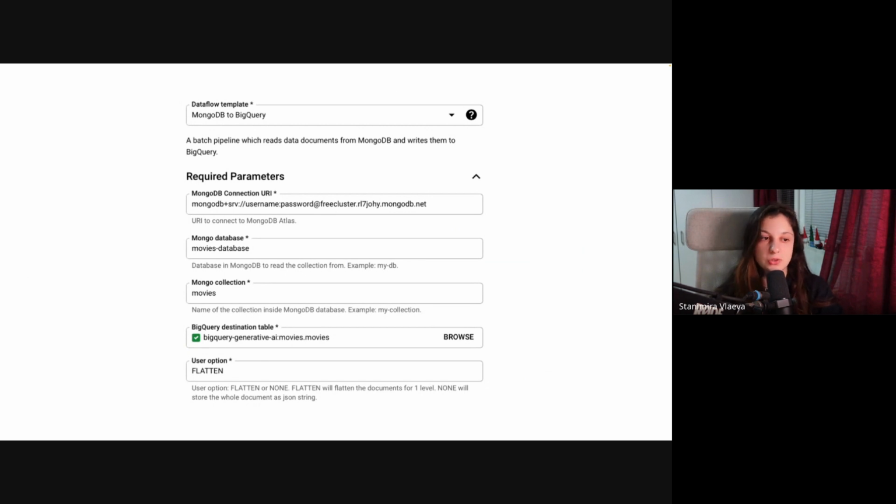Actually, you just need to enter the credentials for your MongoDB connection, the database that you want to use, and the collection that you want to use, and then connect that to a BigQuery table. Then you can specify even your own logic that transforms the documents, or you can just use the transformation that is provided by default by the template.